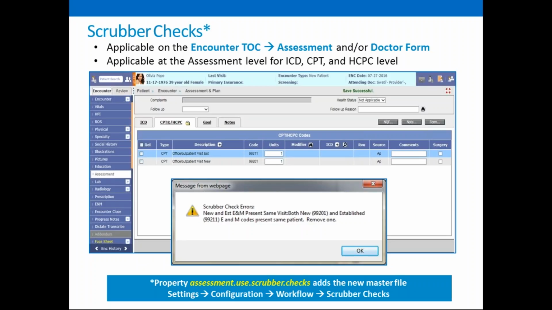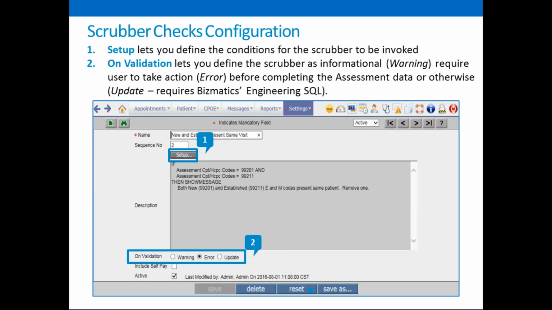So there's a property that governs this feature that can be turned on or off if you want to use it. And then there's a new master file where you build these scrubbers. And again, for those of you who are used to it on the billing side, there's no difference. It's the same user interface. You go into the setup button, you define whether it's a warning, meaning it's just an alert that you have the ability of overwriting, or you indicate whether it's an error where you must actually fix something before it will let you go past it.